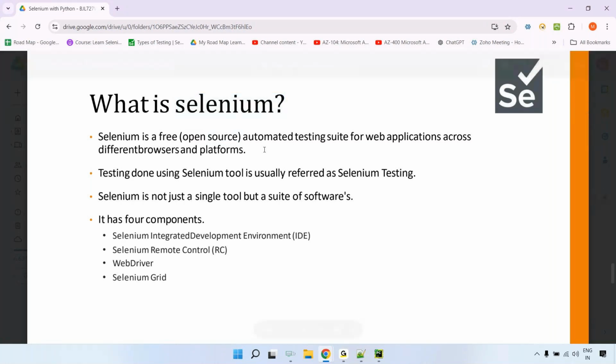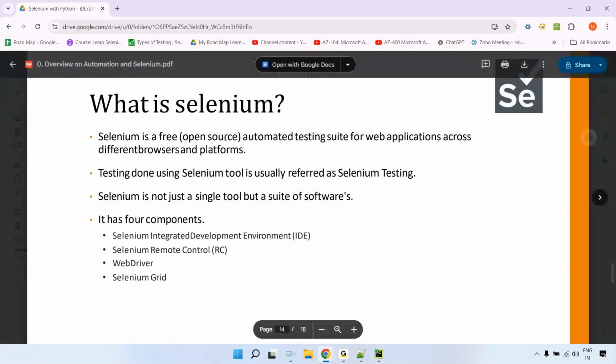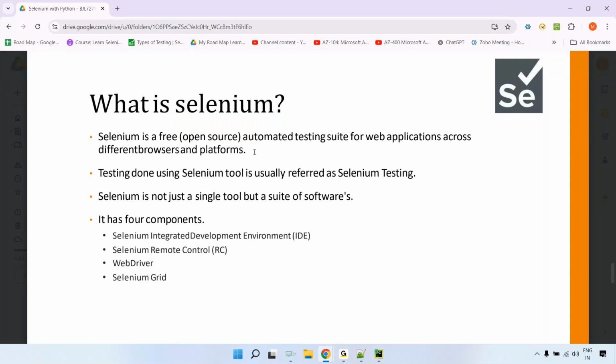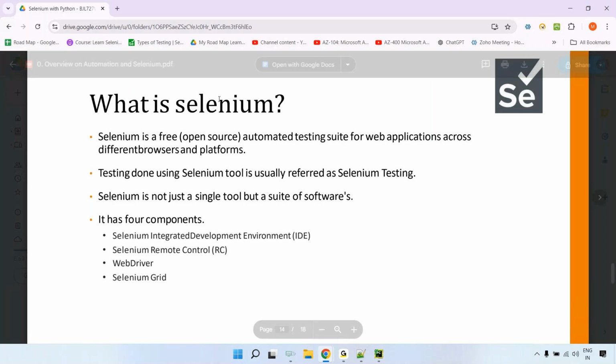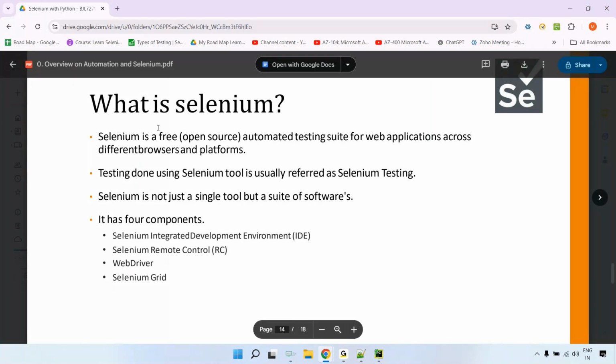So whatever you learn at the very beginning, this is my suggestion, guys: learn with free and open source tools, because most companies will not be interested in paying for tools. So learn anything with respect to free and open source. Selenium comes under this particular category. Testing done using the Selenium tool is called Selenium testing.